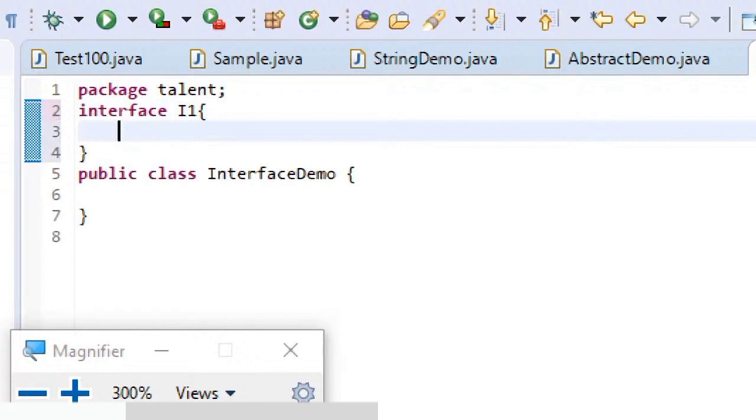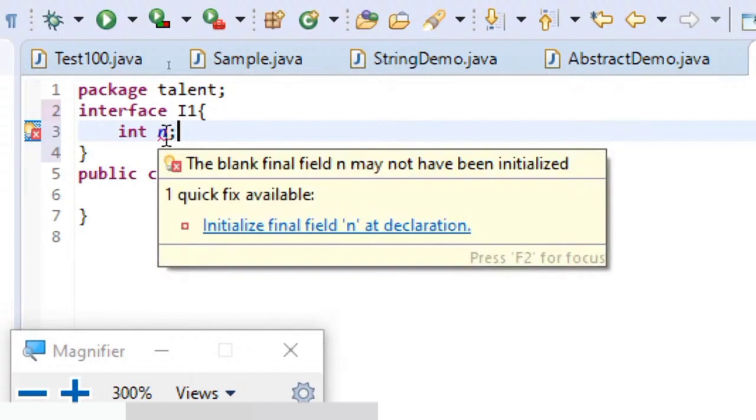So here you can see interface I1. Since it's my first interface, I have just written interface I1. And here if I just say int n, now you can see there is an error. There you can see a cross mark which indicates an error. When I move my mouse cursor over there, you can read the error.